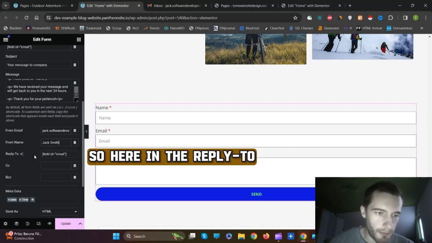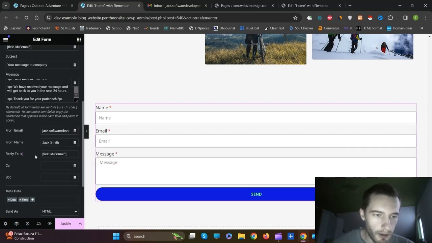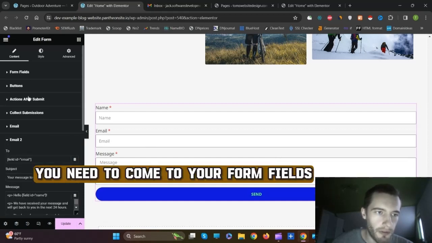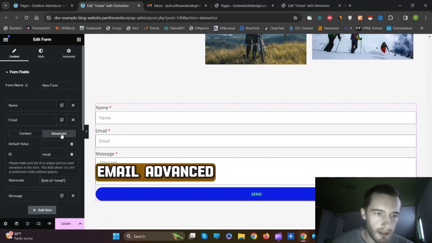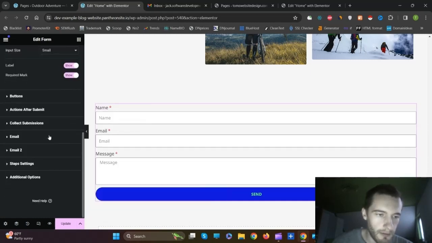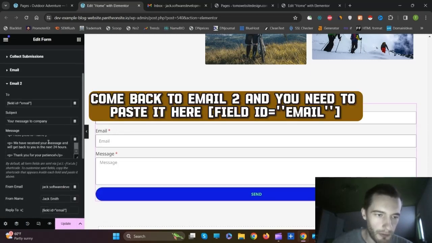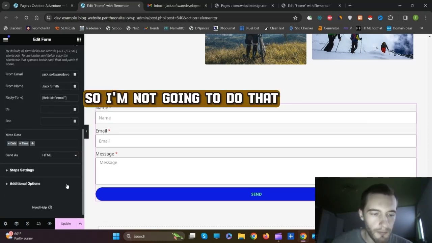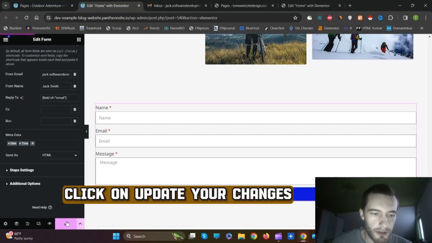So here in the reply to, you need to grab the shortcode from your form field email. You need to come to your form fields, email, advanced, highlight, copy it, come back to email 2, and paste it here. It's already here, so I'm not going to do that. Once you're done, click on update to save your changes.